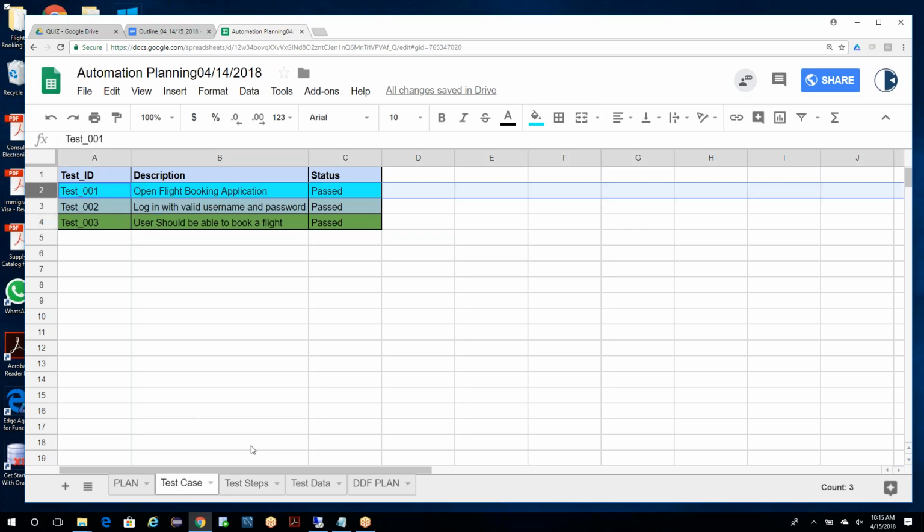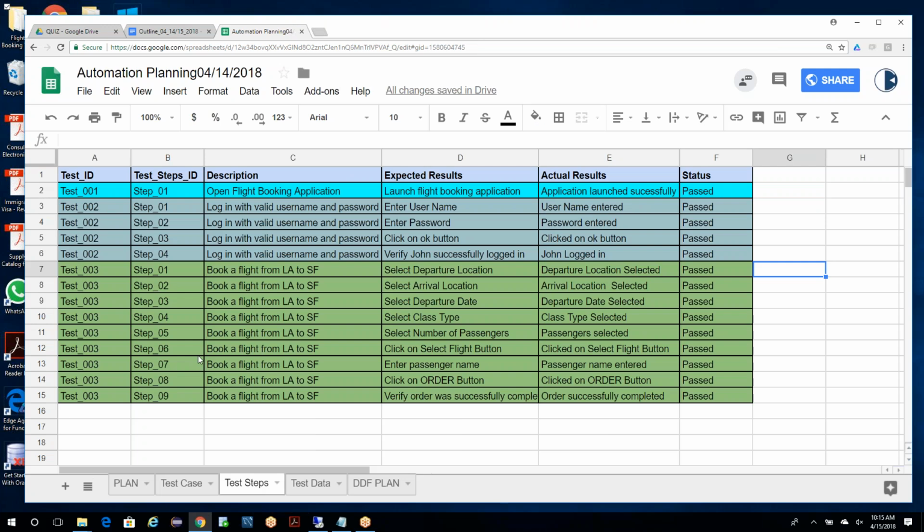So the first test case, and then we had another column named test steps. In the steps, we provided the steps and the reference to the test case ID. This test steps column belongs to this test step sheet, which is here. And let me highlight it. So this column refers to the test steps. So we can say, okay, in the test case ID, we have one step for the first one, open flight application, and then we had the expected result, which is launch flight booking application, and we want to make sure it is launched successfully, then the status is passed.